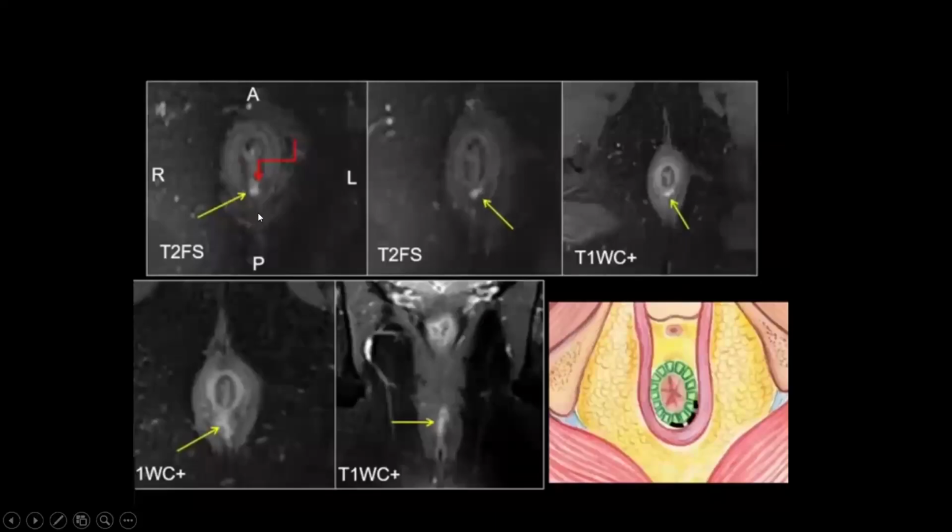Right. So let us see some case examples. Okay. Starting with a simple case. So see, you've got your external sphincter, you've got an internal sphincter, and what you have here is a simple intersphincteric fistula. So I'm representing this on a diagram.